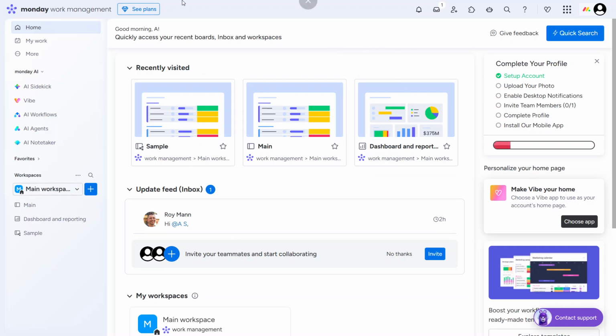Once you're in, look over to the left-hand panel where all your boards are listed. Find the board where you want to invite a guest. This might be a project board, a client workspace, or any board you want to share with someone outside your team. Next, move your mouse over that board's name and look for the More Options icon to the right of it. This typically looks like 3 dots.